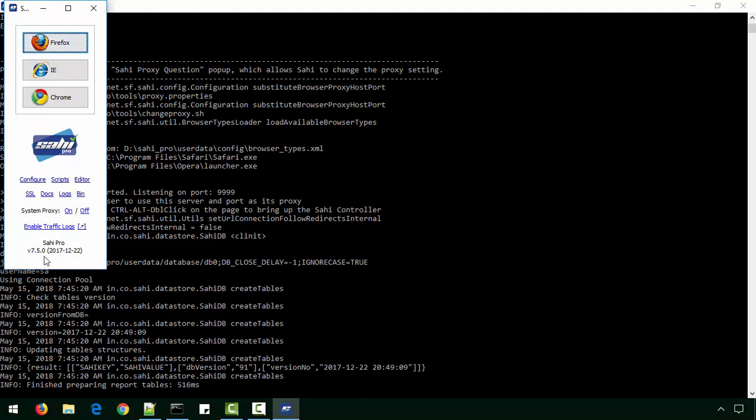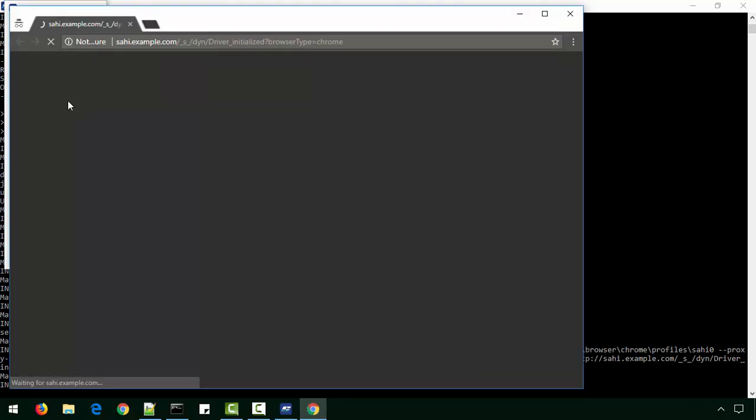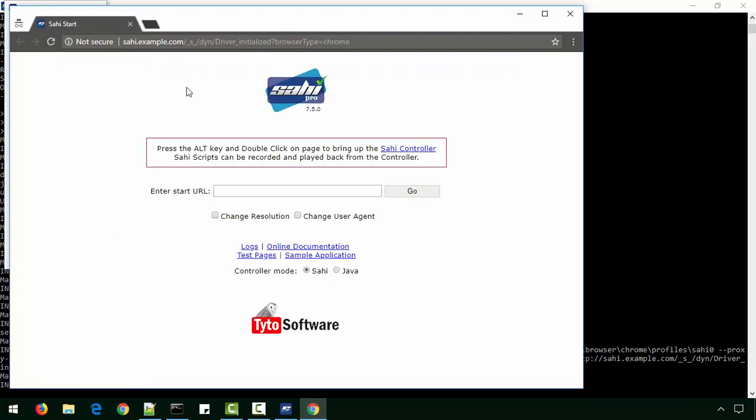This brings us a dashboard. We should be seeing the browsers installed on our machine here. You can click on any browser here, and this default page of Sahi Pro should be visible. If this is, then we have successfully installed Sahi Pro on our machines.